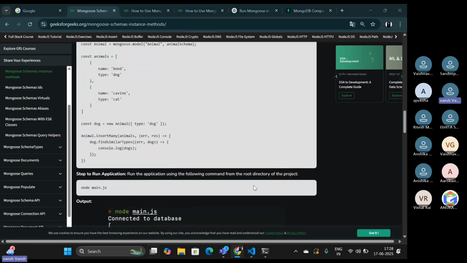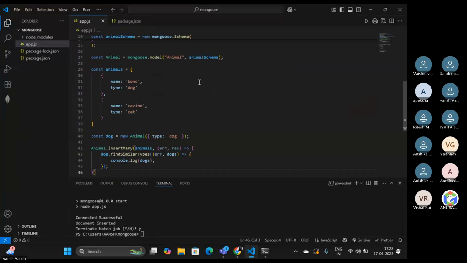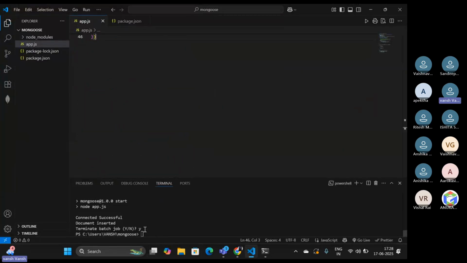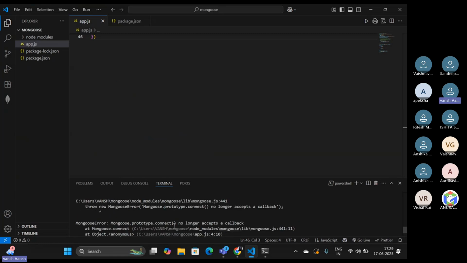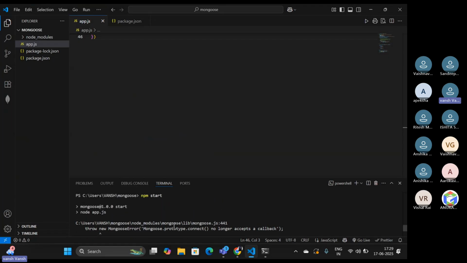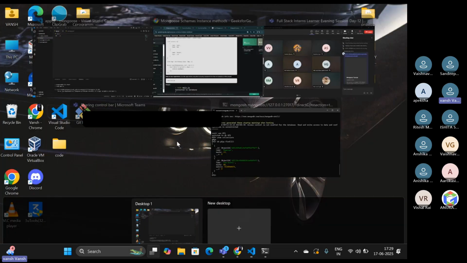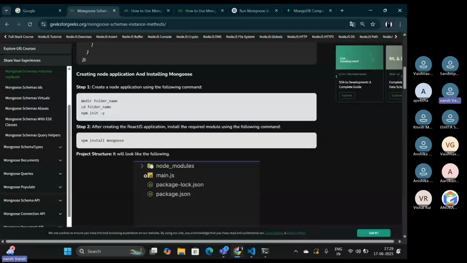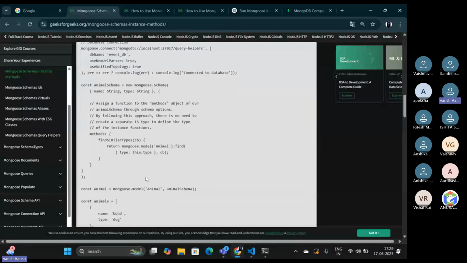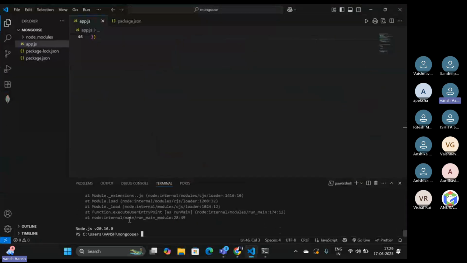Okay, let's go to our VS Code. Pasted the code here. npm start. What is it saying? I think we have to install something else. npm install mongoose is already there. Node main.js. Wait, I'm getting some error here. Let me fix it first.